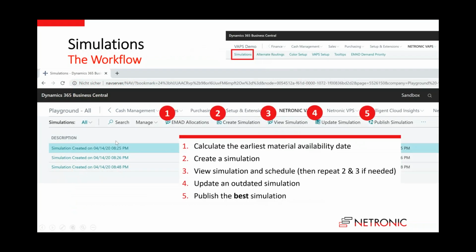So there is the workflow, and we saw it. It is calculate the EMAT date, then create the simulation, and I did this already. Then view the simulation, which we did also. This was when I clicked on this link and we saw the graphical view. But we can also update an outdated simulation and we can publish the simulation. And publish simulation means writing it back into the database and have a new live schedule. So let's talk a little bit about update simulation.